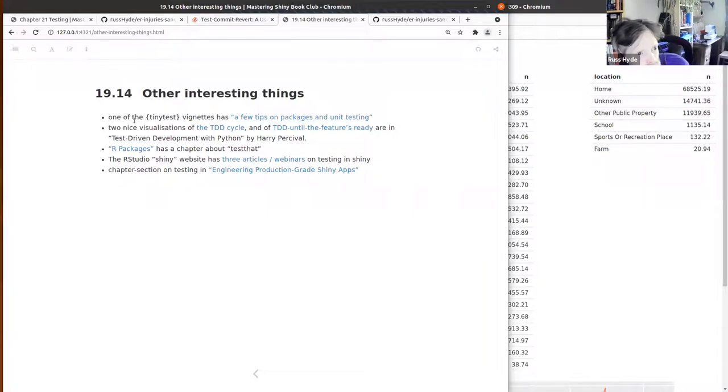Other interesting things, I've added some links. Tinytest is a kind of alternative to testthat, which has fewer dependencies and things like that. I'm not going to advertise Tinytest, but it does have a nice little section in one of its vignettes on good practice for writing tests. And one of the things that I got from that was just to test the biggest things, what you would export if you were making a package, rather than the internal helper functions.